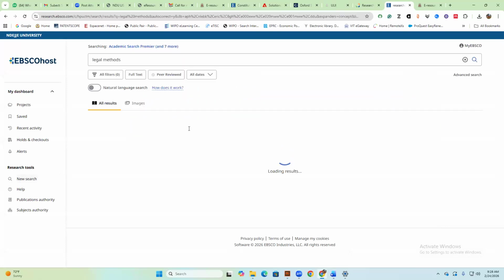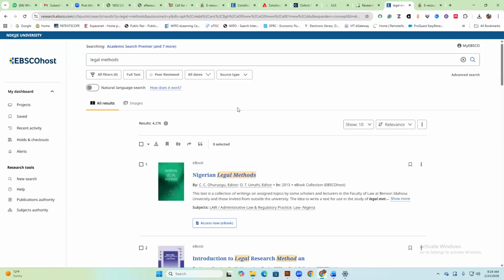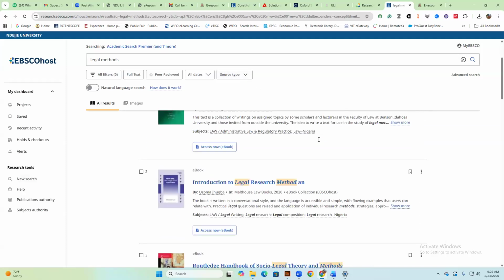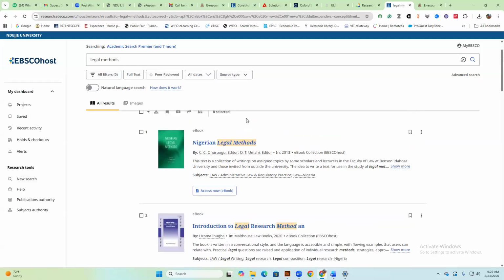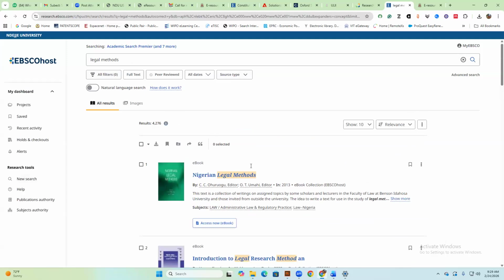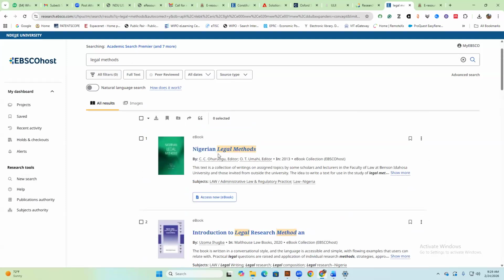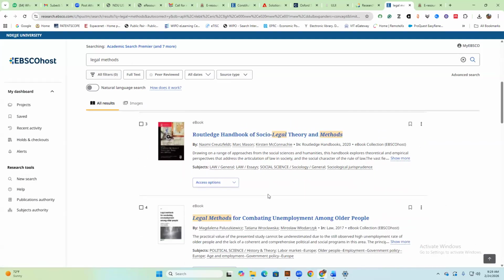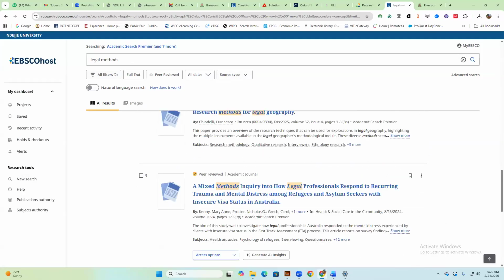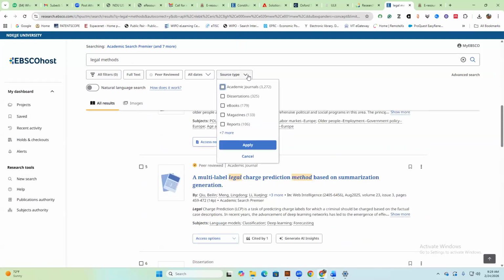I'm using the course units which you are handling this semester with the students. So when we search for legal methods here, before filtering, we're having 4,276 results. Some are ebooks. Now this one, you can look at it, Nigerian legal methods. Someone will just switch off the moment they see that it's from Nigeria, because they're expecting something within Uganda. But I think as Uganda, we've not published.